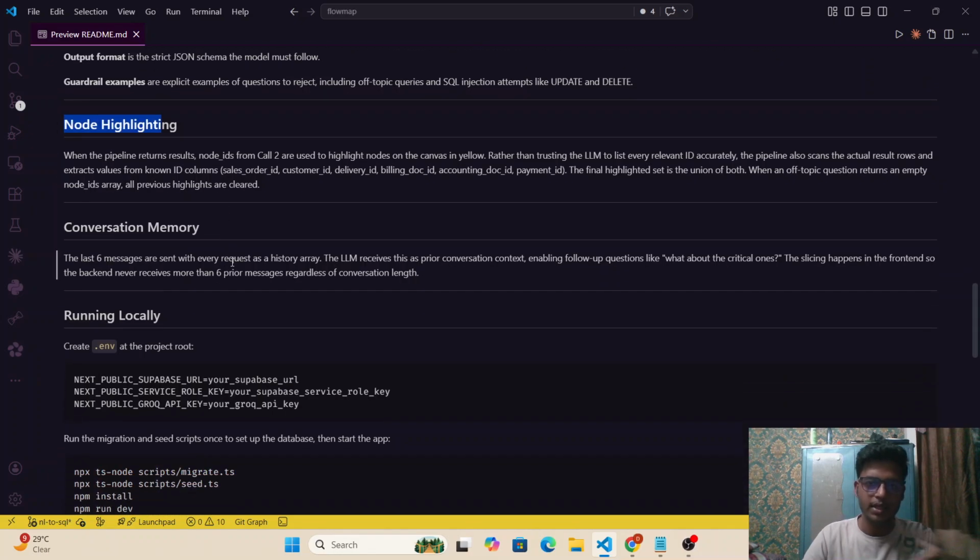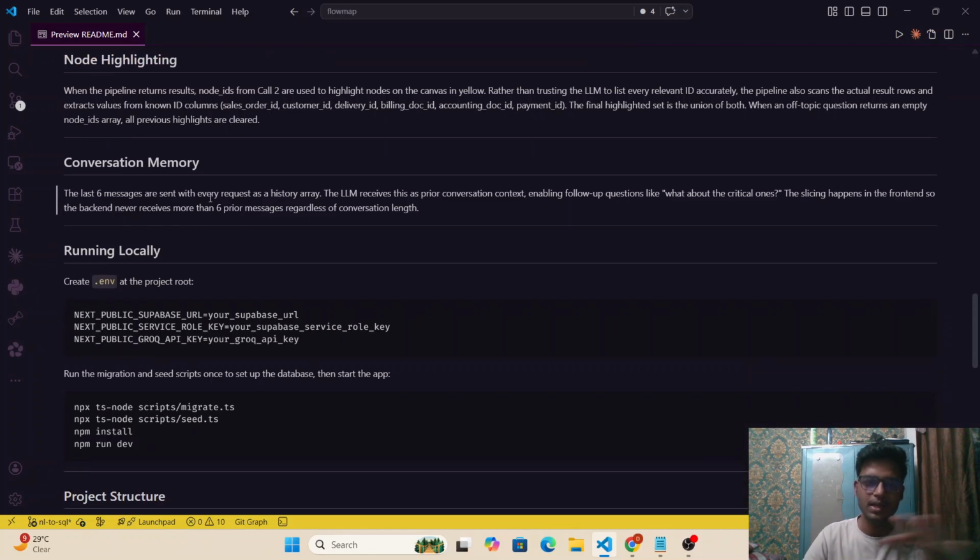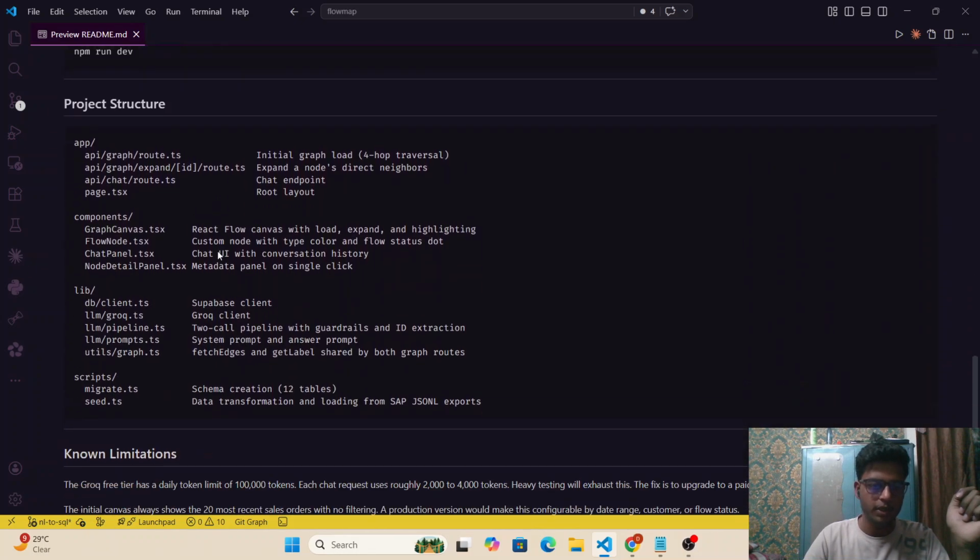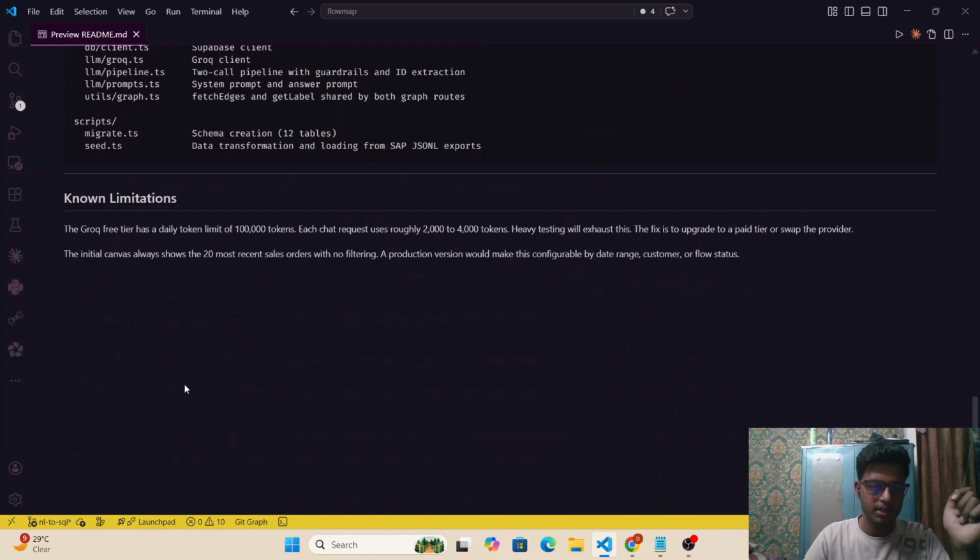We are passing the node ID along with the results, and we also have conversation memory. The last six messages go from the front end only, then they are added to the prompt. So this is basically the memory project structure and this is how you can set things up.